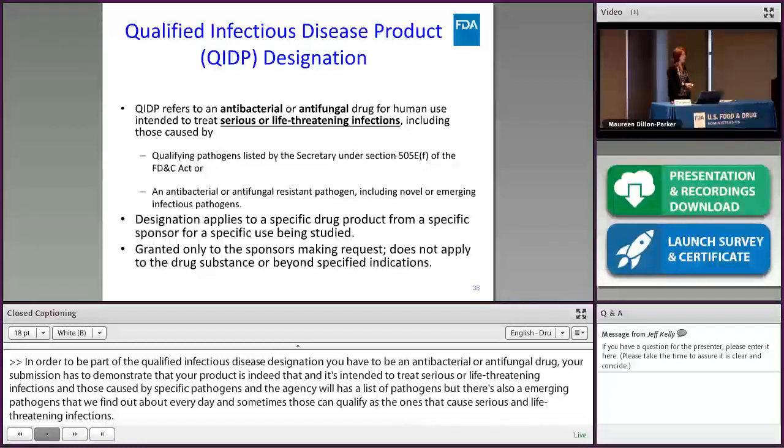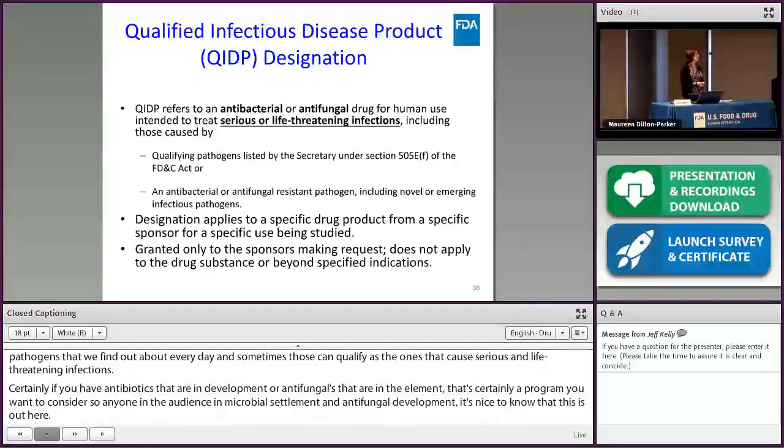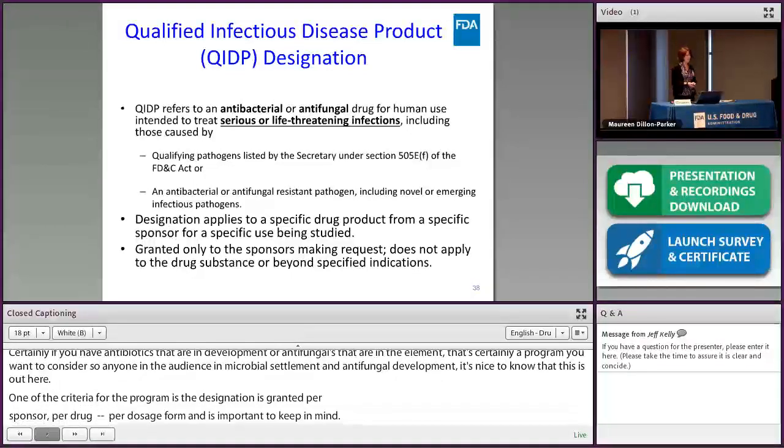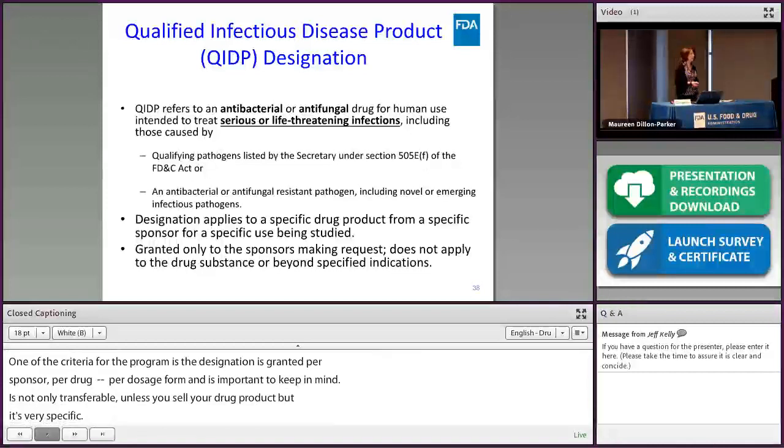One of the criteria for the program is that designation is granted per sponsor, per drug, per dosage form, and per indication. And that's something really important to keep in mind. That's not really transferable unless, of course, you sell your drug product, but it's very specific. And it's granted to sponsors making the request, and it doesn't apply further to that drug substance or beyond the indications for which you are granted Qualified Infectious Disease Product Designation.